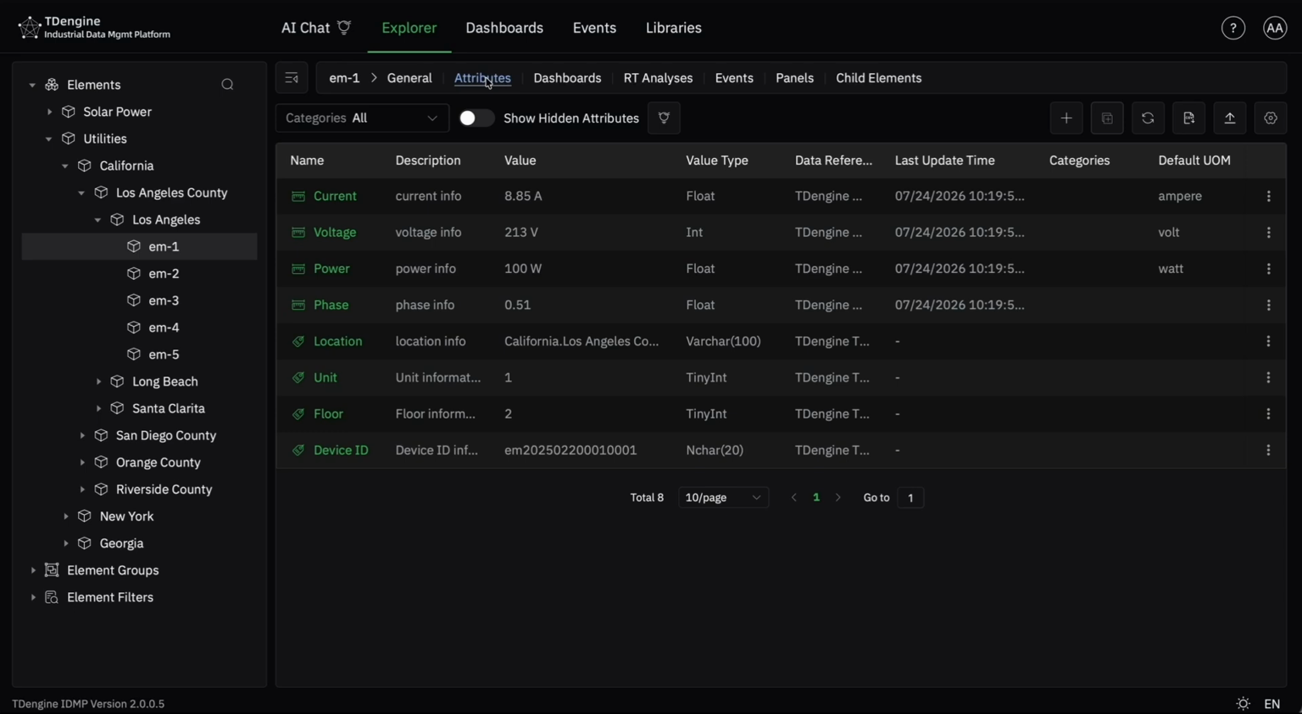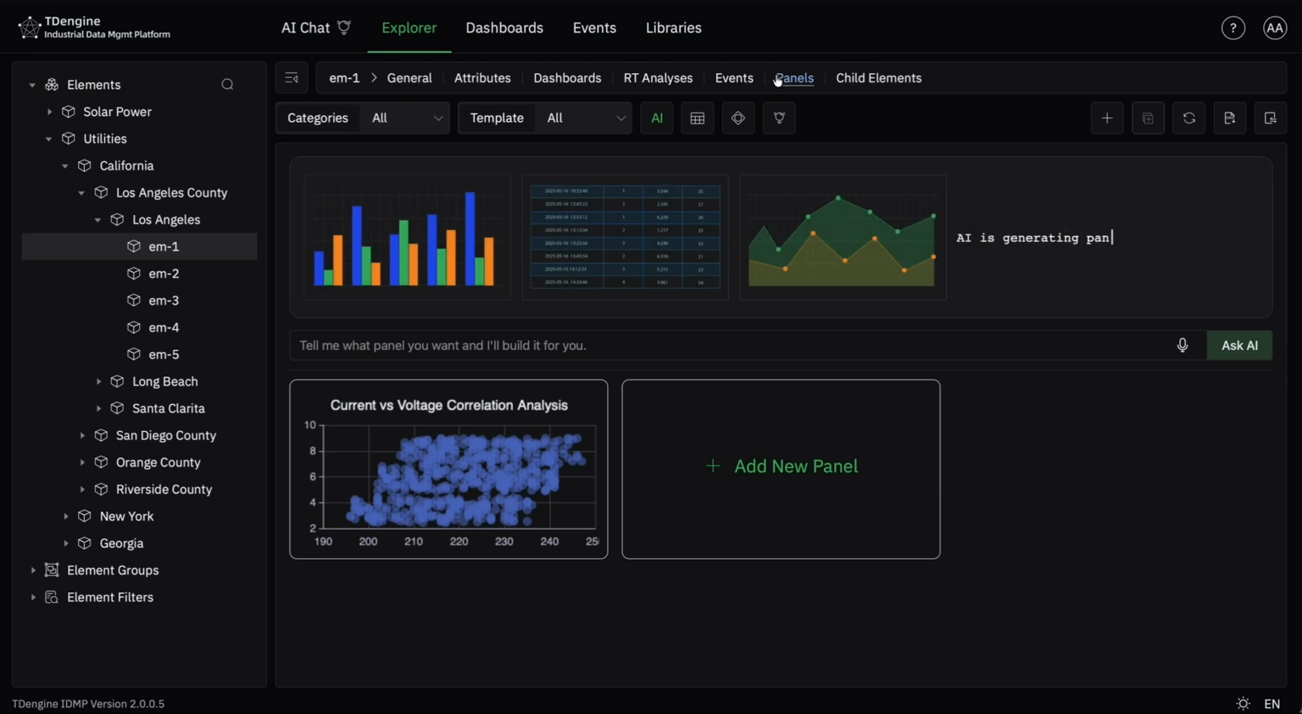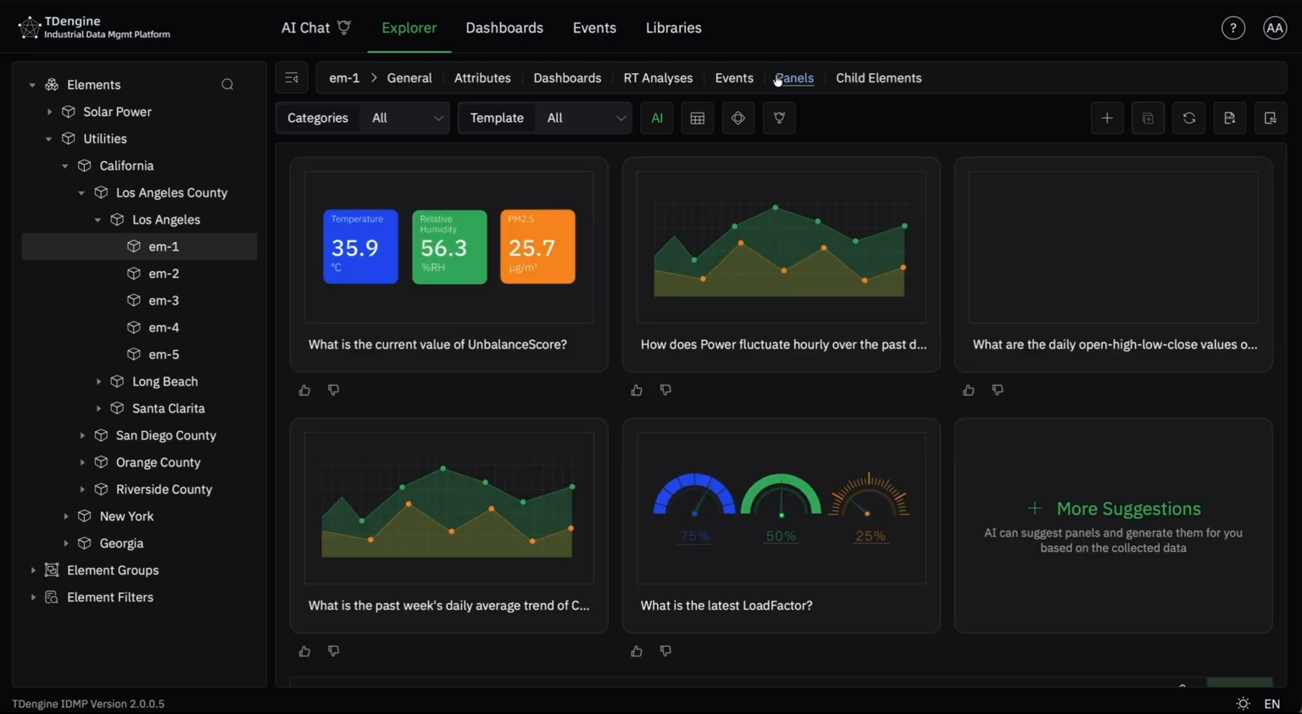Okay, once you've navigated to the element of your choice, go ahead and go to Panels. You'll notice that AI is generating panel suggestions based on your data. What does this mean? Well, this is a feature we here at TD Engine call Zero Query Intelligence. It's AI's recommendations on the best panels to generate based off of your data.